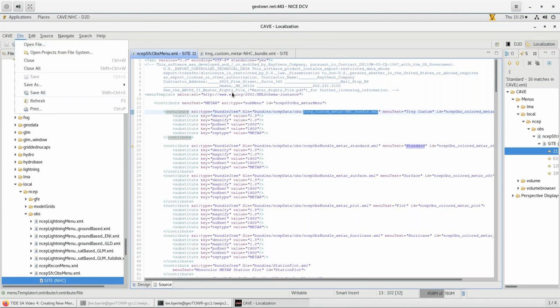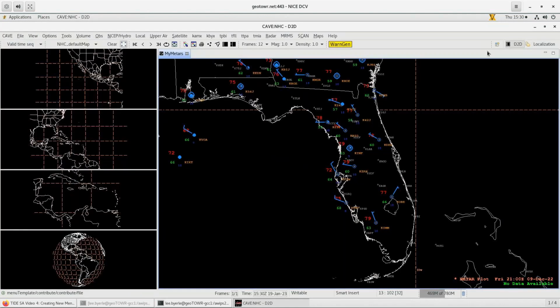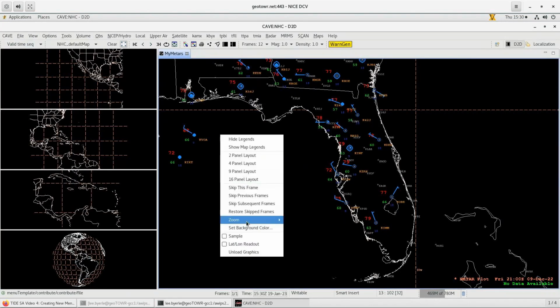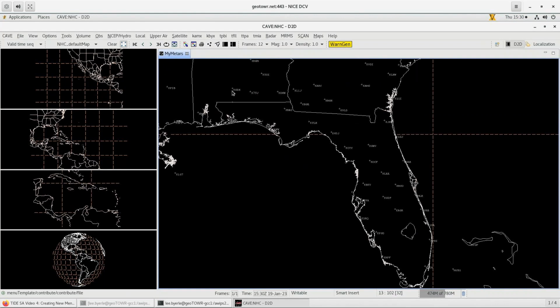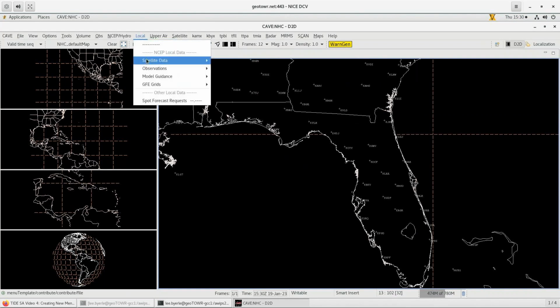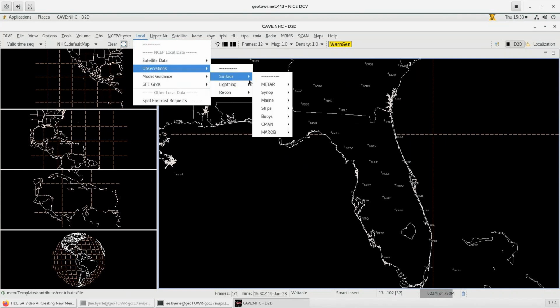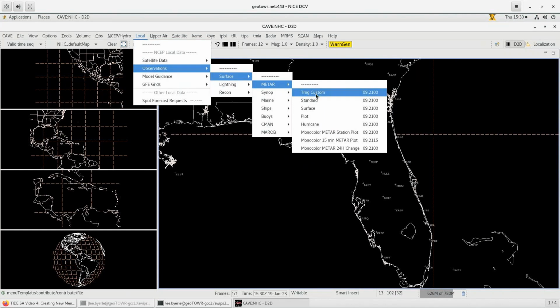file save, and we close out Cave and come back to Cave and open up our menu item, we can test whether or not this works. So let's say we did close out Cave and we came back into Cave. Because those changes require a Cave restart, unlike our plot attributes changes, which did it on the fly. We go into local, NCEP data, observations, surface, METAR, and then there's our menu button.